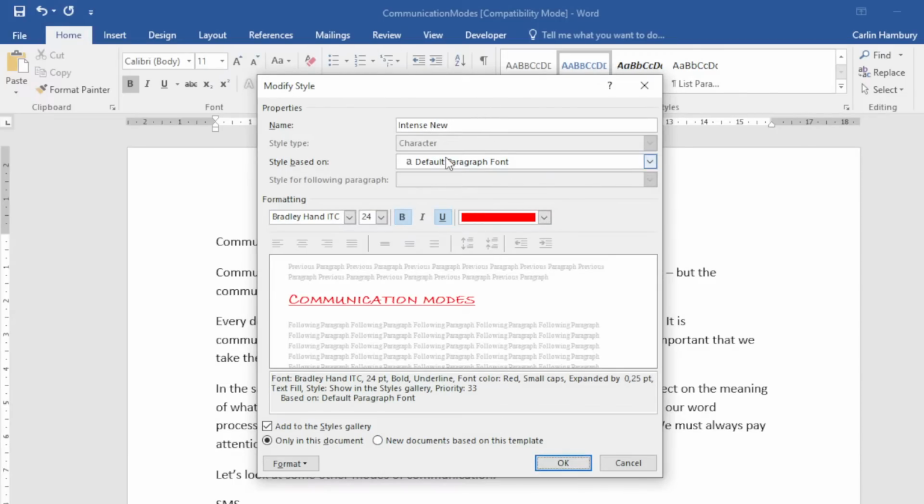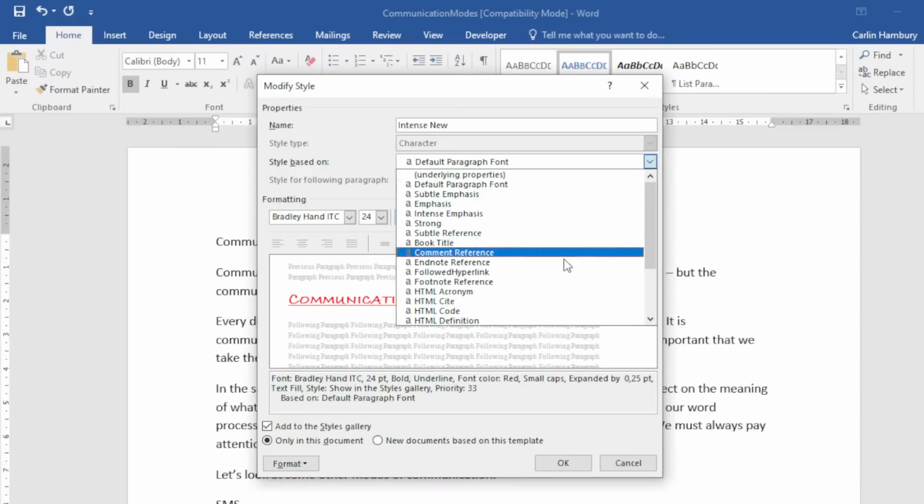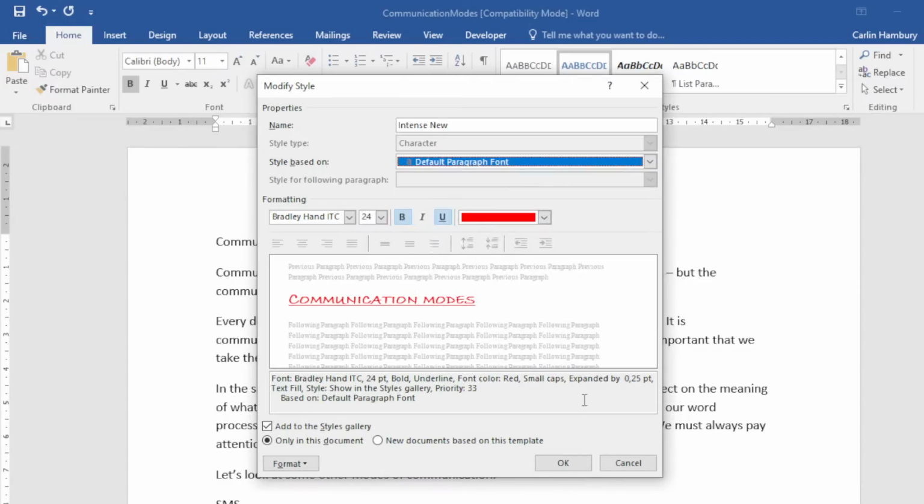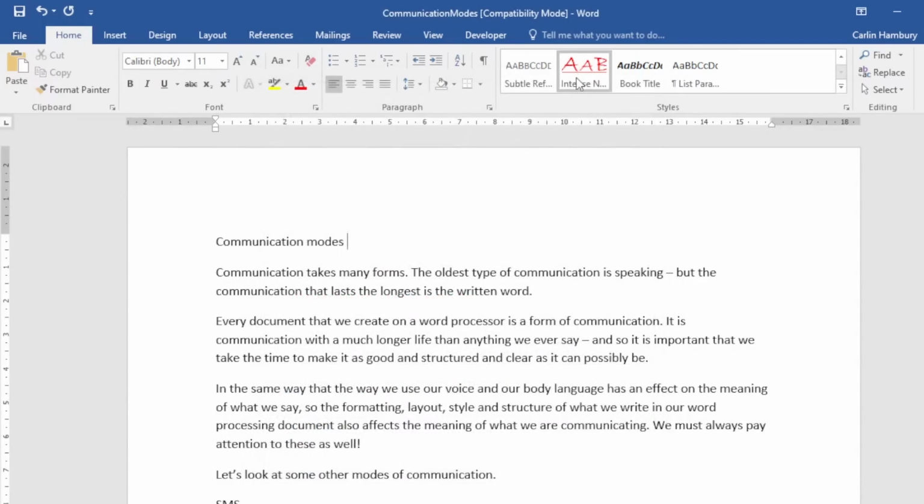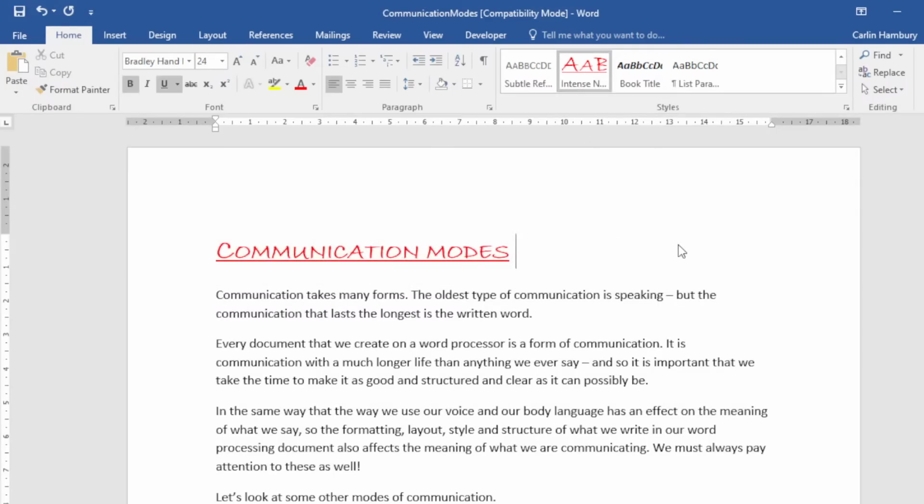And you can see I can also change what style it's based on. Okay, so I'm going to click OK, and you can see it changes over there. Now when I go to my heading, click on that, and I select Intense, you can see it's going to apply that. So that's how I've been able to apply normal styles and to modify an existing style as well.